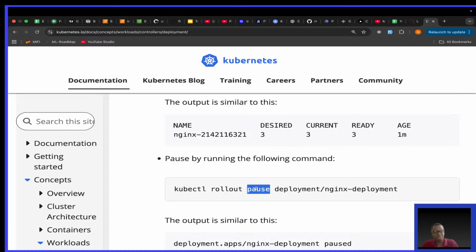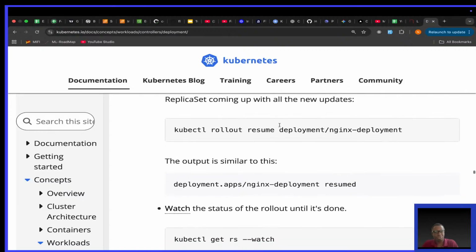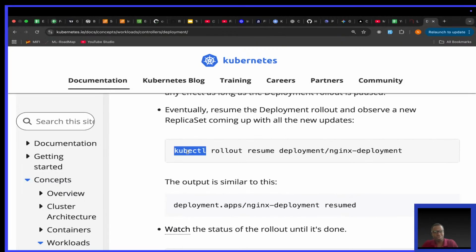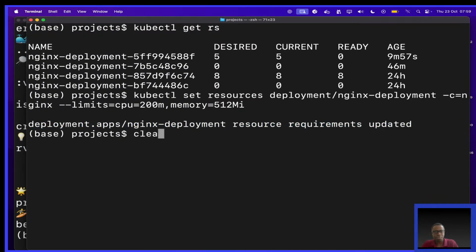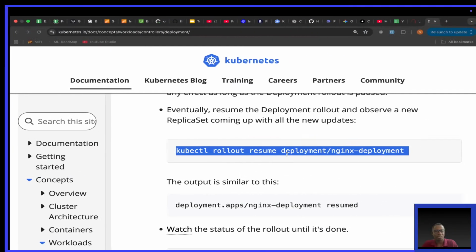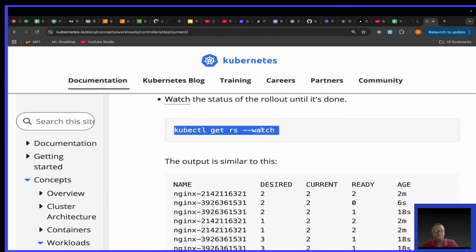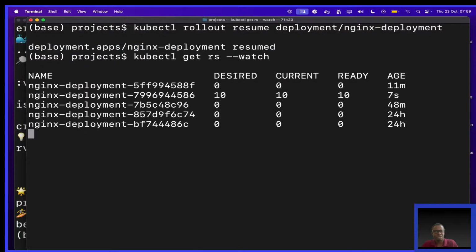So with the command, we have rollout history, what I'm looking for, rollout pause. So after pausing, we can now resume. So we have seen this command. So kubectl rollout, what is changing now, we're using resume and the name of the deployment. So I'll copy this, clear my screen, paste, resumed. Then they're saying watch the status. Can copy this. This is a new flag. So watching the status, kubectl get rs with the watch flag.